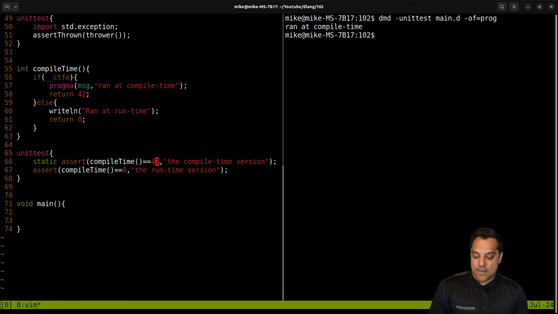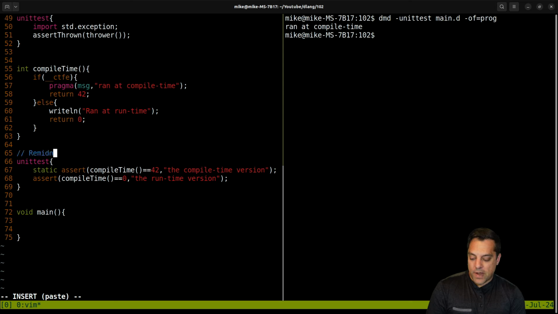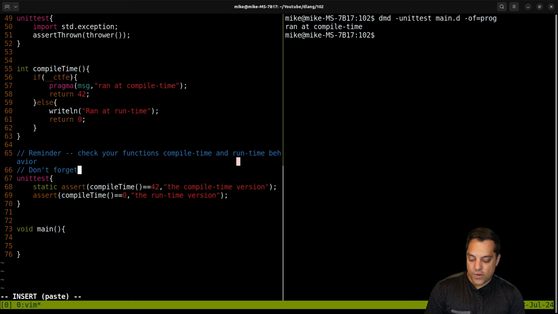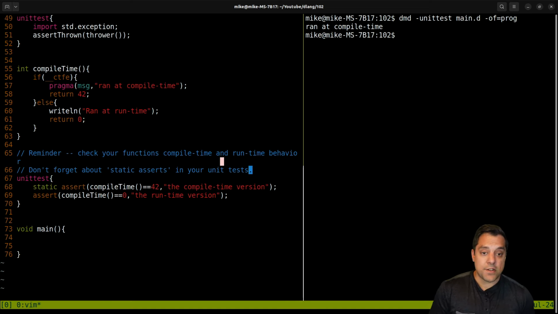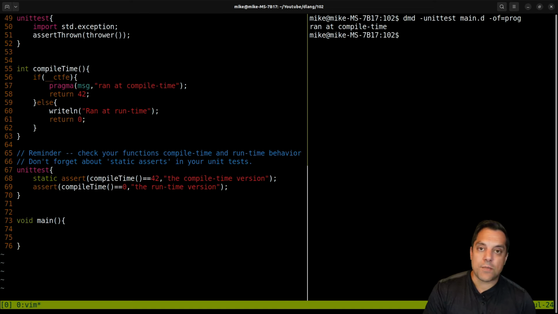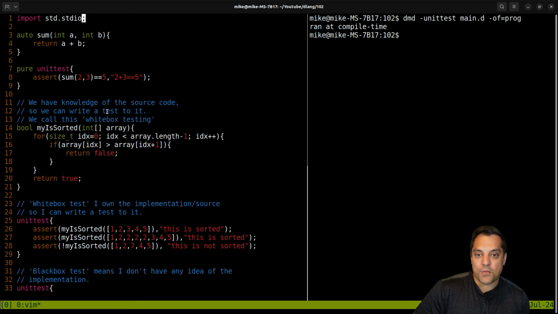All right. So with that, I'll just put a reminder. Check your function's compile time and runtime behavior. Don't forget about static asserts, okay, in your unit tests. Okay, perfectly fine to have static asserts in your unit tests. Again, those follow the same rules as they always do, where they run at compile time. Okay, so a brief recap. This is a mega lesson on unit tests, but hopefully a useful one. Again, to write your asserts.